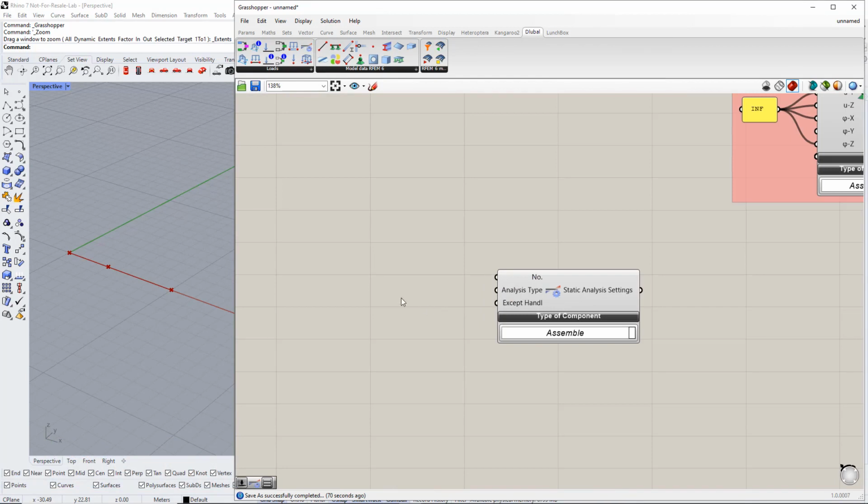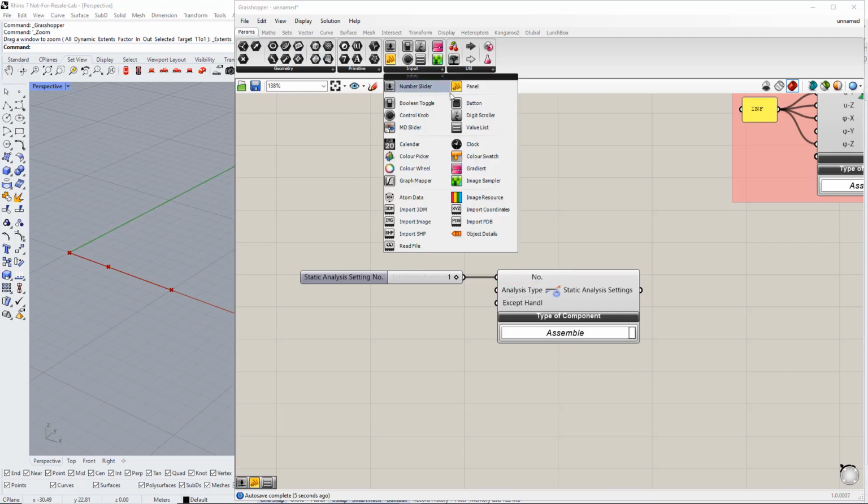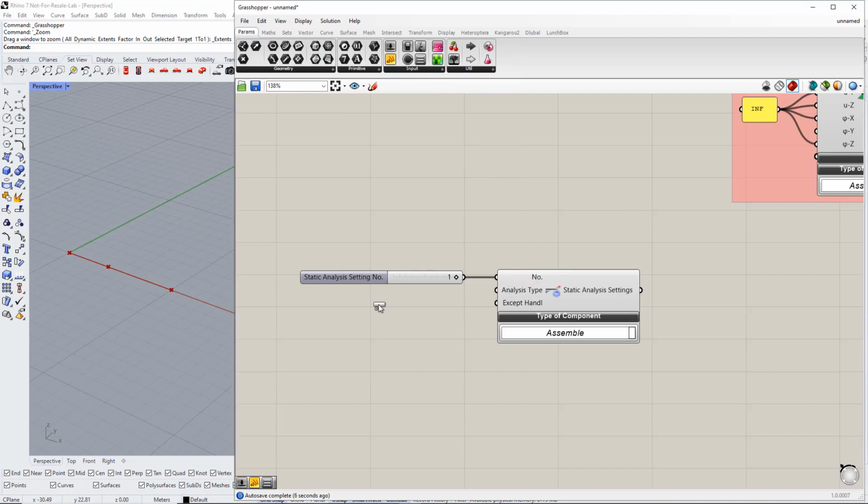First, we will enter the static analysis settings number. We will enter the number 1. Then, we will select the analysis type using the value list. In this example, we select geometrically linear analysis, as you can see. You can also select another analysis type, like large deformation, or second-order theory, P-delta.